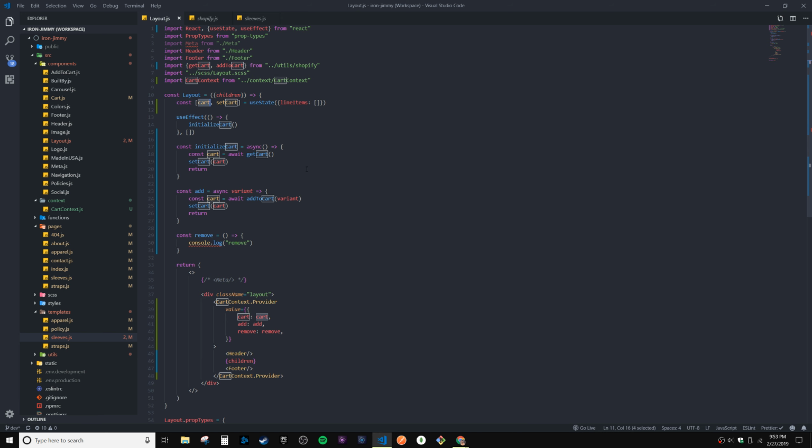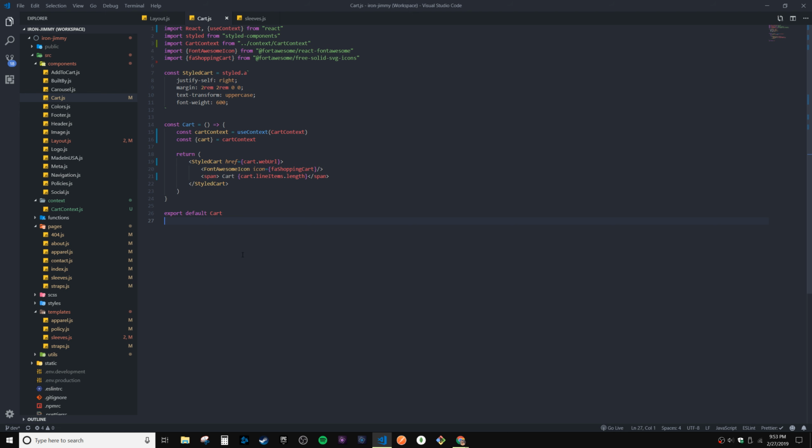So here's cart. Here's the cart button right here, because I'm using the cart context. Awesome, done. Look how easy that is. I did nothing. This is already leveraging the cart context, which will suck in the web URL and the number.